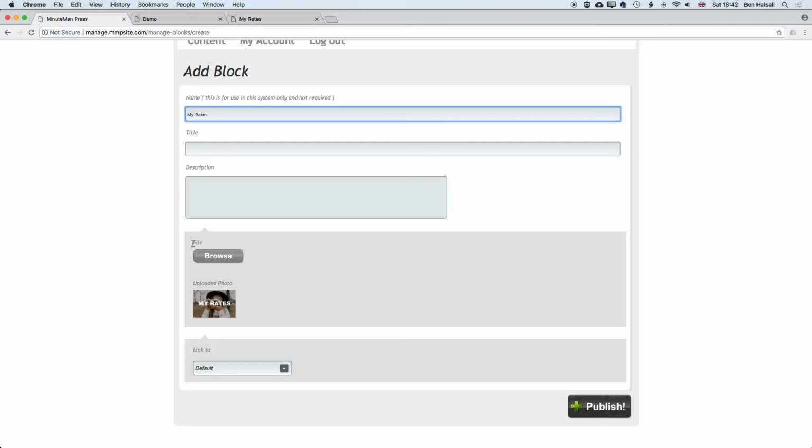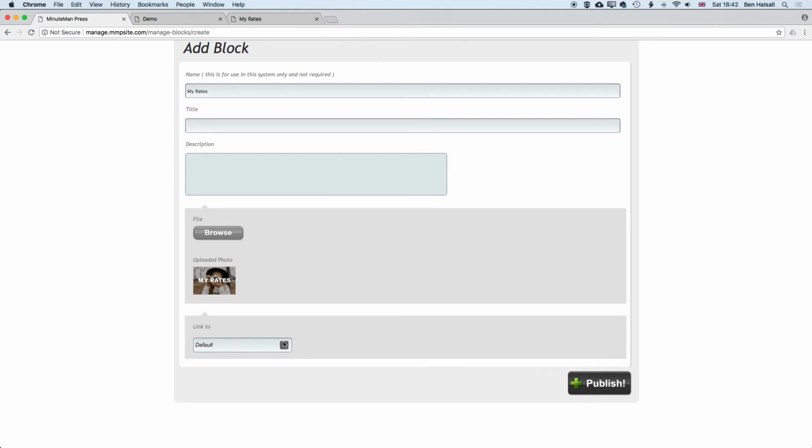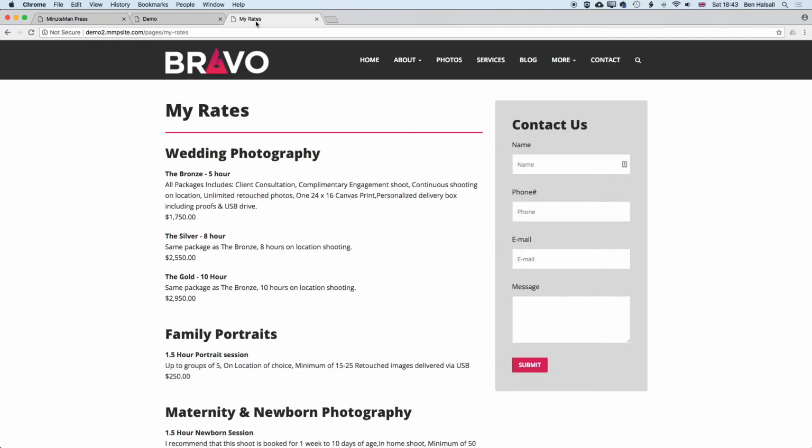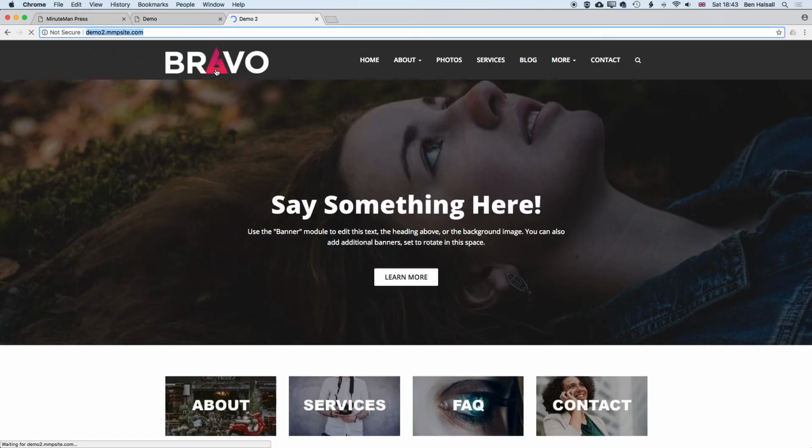Then we'll come back to the content management system, and from the link to option here we can either select link to URL, or in this case we could link to the page. If we go link to page, then we can select My Rates, but for this example, we'll just paste in the URL that we already copied, and we'll leave it opening in the same window because it's on the same website. If we're linking to an external website, then we might want to open it in a new window. We'll press publish here.